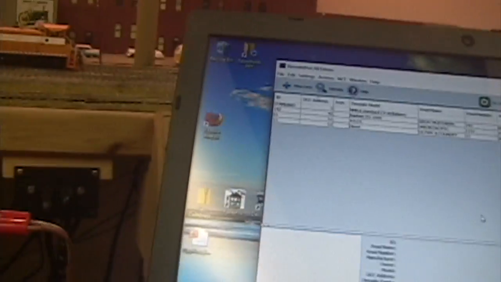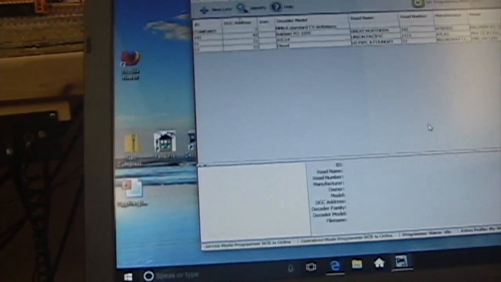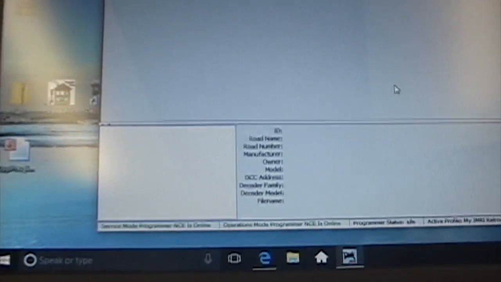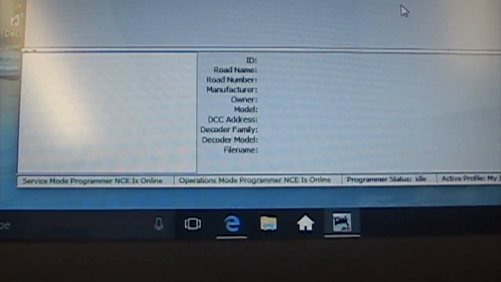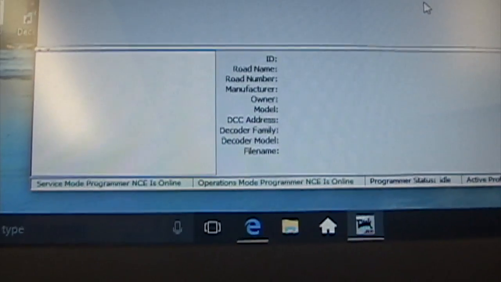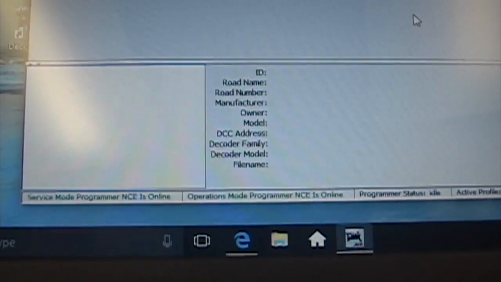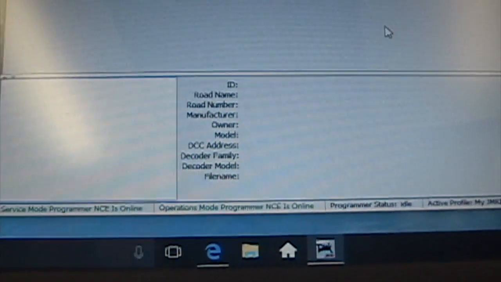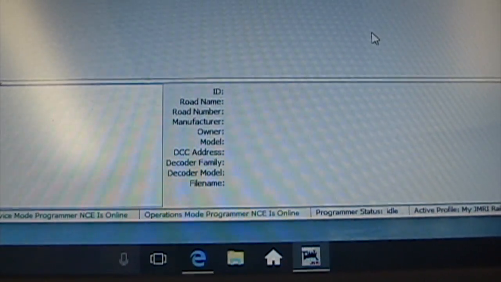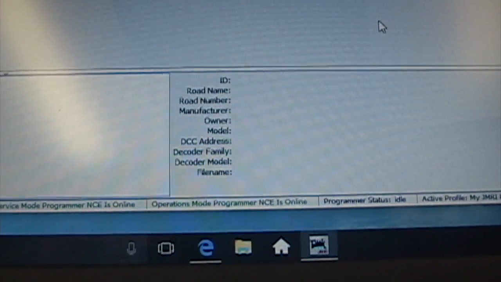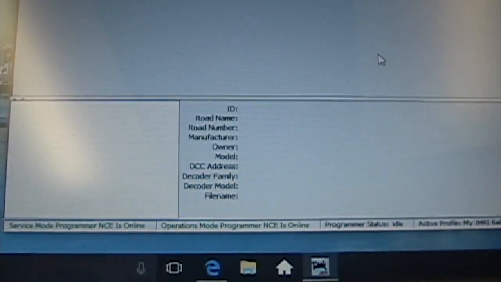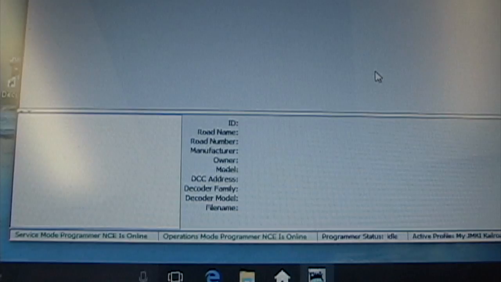So, I'm going to change, and I have JMRI running here. And the only way that you know that it is running and working is down here in the left-hand side on the bottom of the window. It says Service Mode Programmer NCE is online, and Operations Mode Programmer NCE is online, in green, and it'll say offline on both those, and in red if it is not connected.